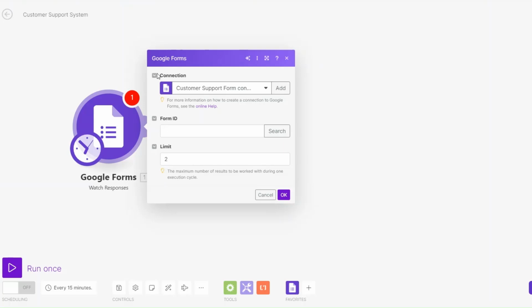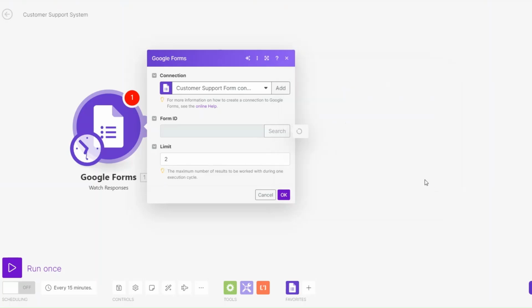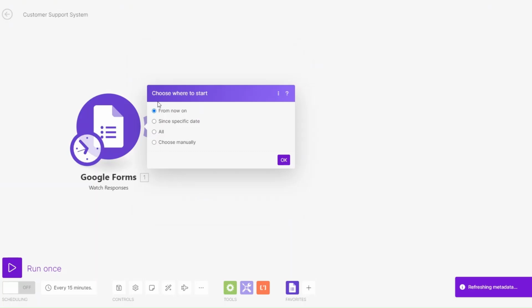After creating a connection between Google Forms and make.com, here you will add your form ID. Now, if you don't know your form ID, you can search it and then add the title of your document. So mine is called customer support form. And then click on OK. It got the form ID. The limit you can choose to add it as 2 for now, and then click on OK. And then to choose where to start, we're going to choose from now, and then click on OK.